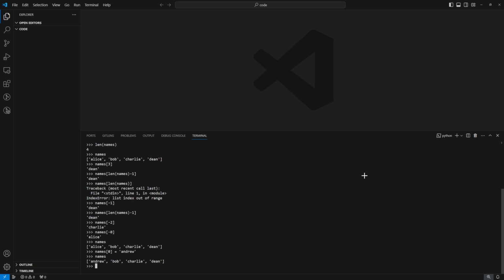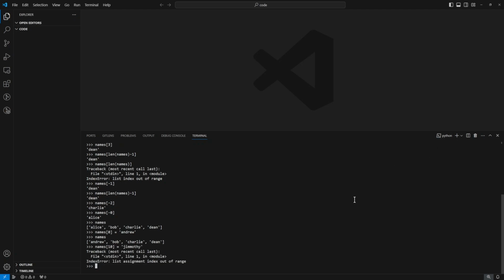So it replaces the value in that list. Notice the index must exist in order to be able to do this. So if I said names at 10 equals Jimothy, then it says index error, list assignment index out of range. So this 10 is out of bounds because we stop at 3 here, 0, 1, 2, 3. So index 10 would be over here somewhere. That's not a spot in the list, so we can't assign any values to it.